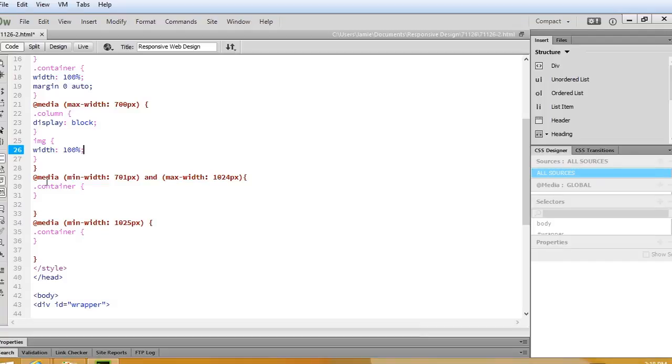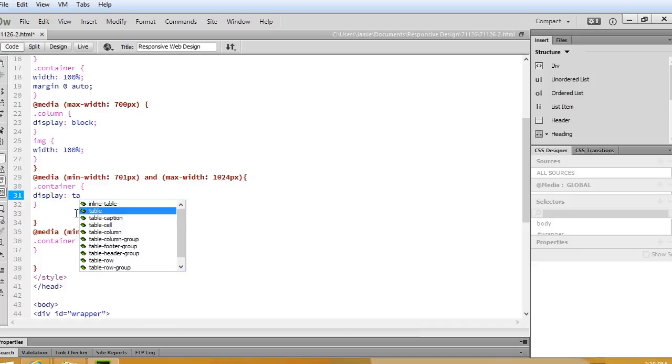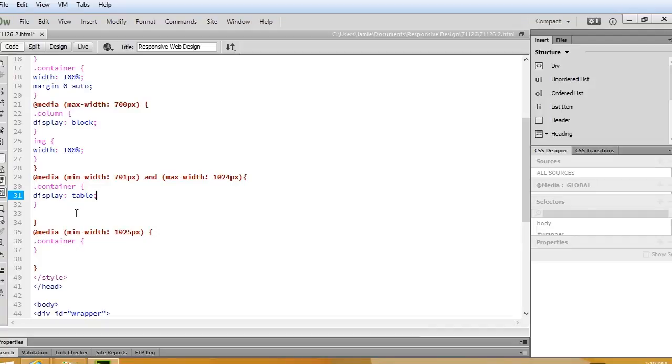Now, for the next media rule, inside container, I'm going to do something different. I'm going to create a CSS rule, display table. Oops. It helps to put it in the right location. So we want to display table here. And this is a nifty feature of CSS3 where you can actually display div containers and treat them as tables. And so we say display table.